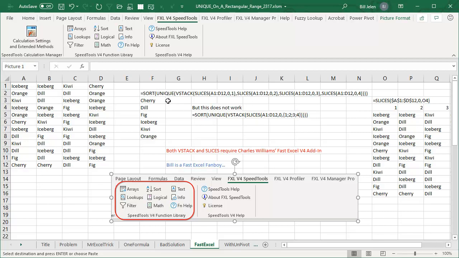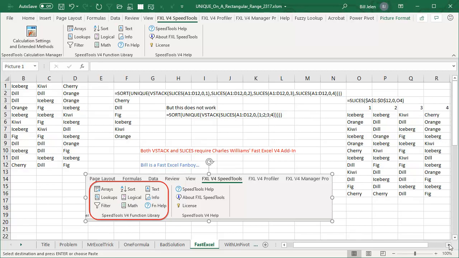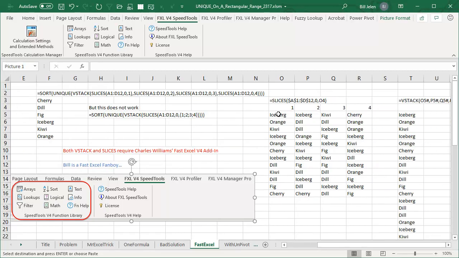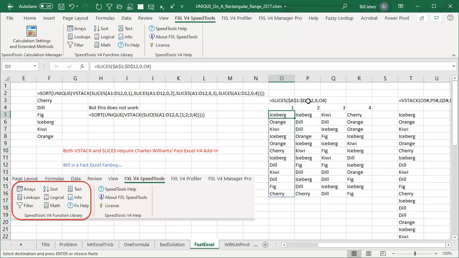All right, so the sort of the unique of VStack, and then slices. I haven't shown these on the podcast before. Let me just take 30 seconds here. Slices is a great little function that says, take that array, A1 to D12. I want the entire row. I want the entire column. So that's zeros. It says it's not a particular row. I want all of the rows. And then 0, 4 is 1, and then 2, and then 3, and then 4. Right? So slices will take a slice, either vertical or horizontal, from an array.